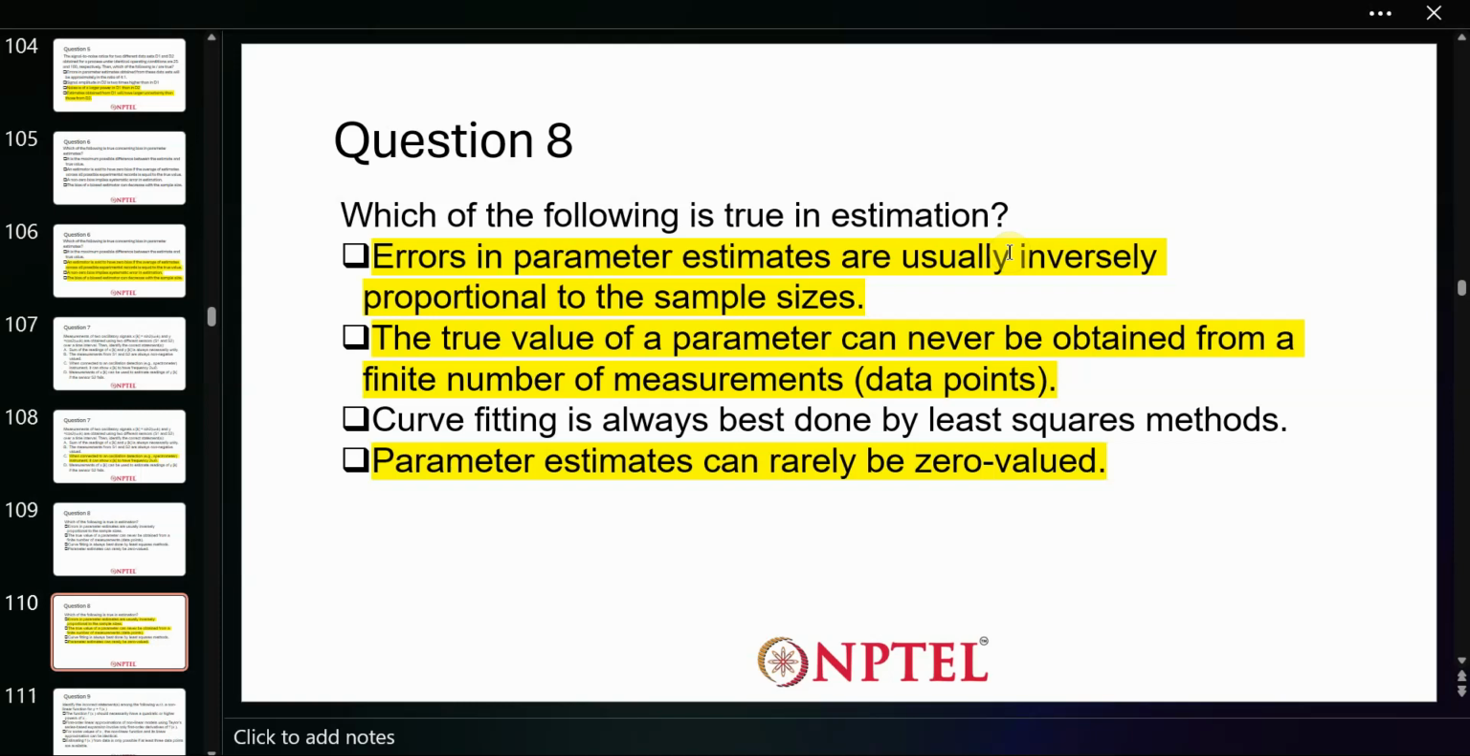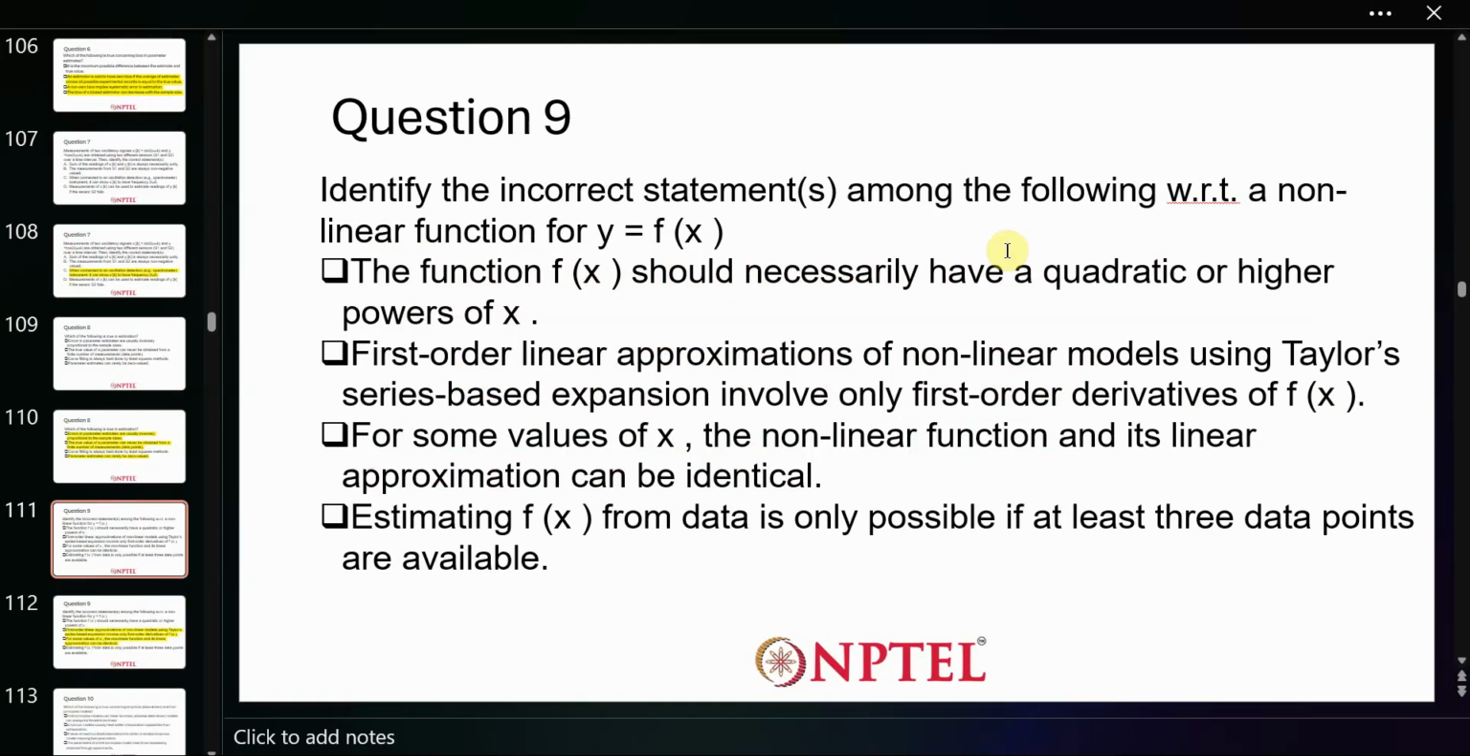So for curve fitting, there are various other methods. So least square method is not always the best. There are various other methods you have been taught in the lecture.